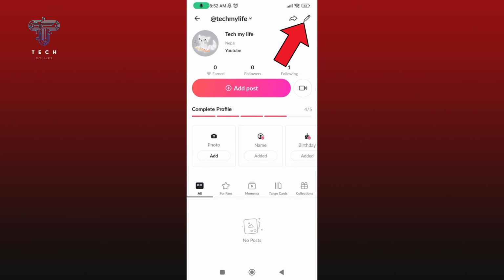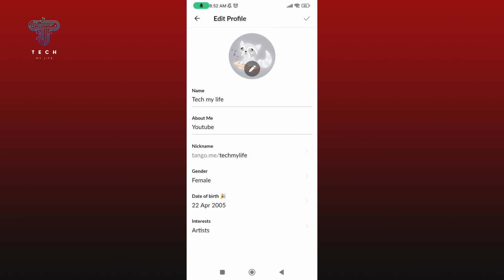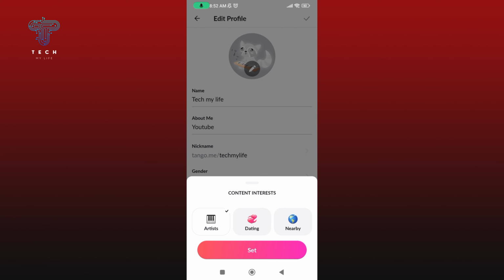Tap on the pencil icon at the top right corner of your screen. At the bottom of your screen, you'll be able to find interest option. Tap on it. Now change your interest. Once you're done, tap on the set button at the bottom of your screen.